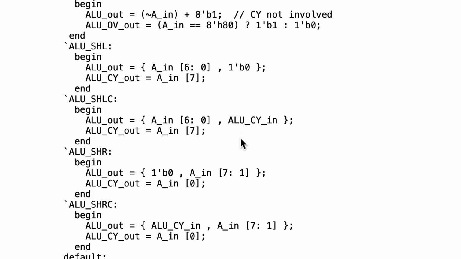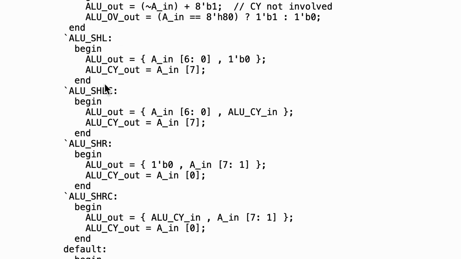And then we have the shift operations. We have 2 left shift operations, and in both of these we're taking the input, the 7 least significant bits, and moving them over and concatenating them with a 0 in the case of shift left, or with the carry input in the case of the shift left with carry. And then our carry output will be what was the most significant bit of the input.